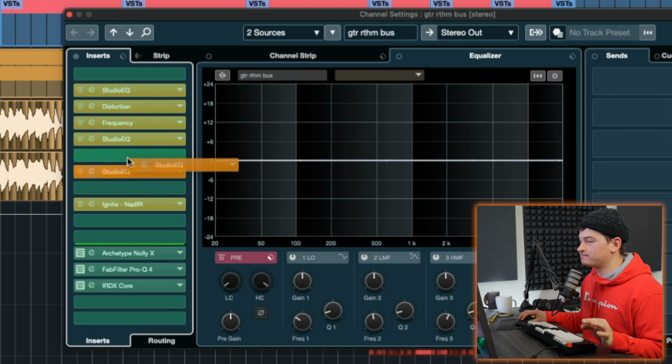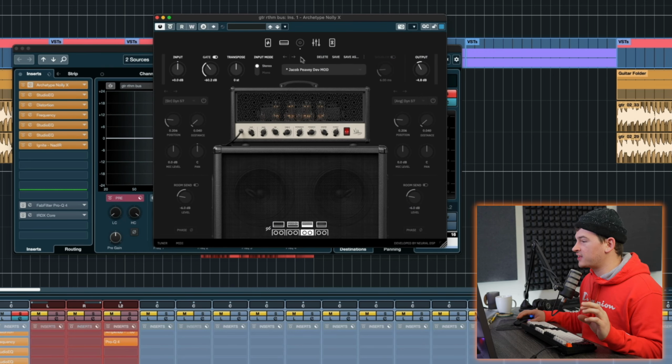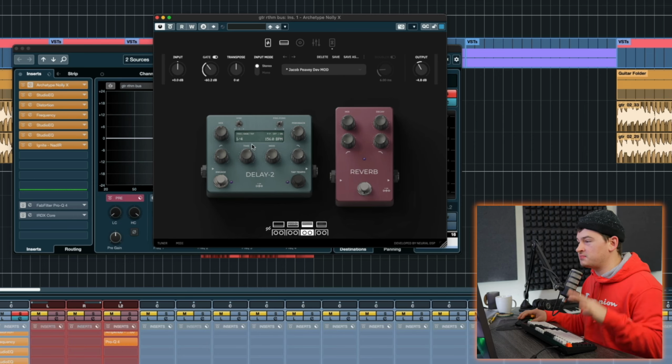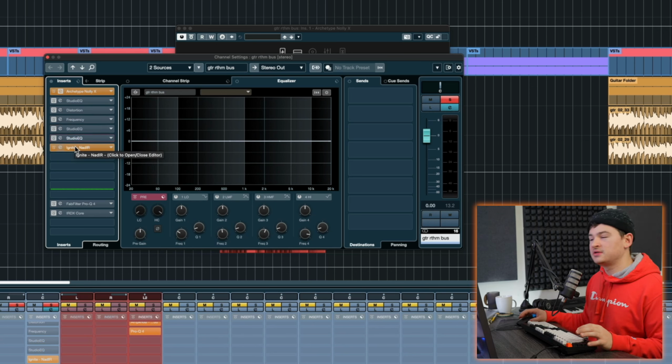I'm going to move these plugins together like this, but I'm going to reinstate the actual amp sim I was using. I'm turning off the cab, I'm turning off the EQ, and I'm turning off the effects. So it should be just the way the amp sim is supposed to sound. And I'm going to turn off everything but the cab sim.